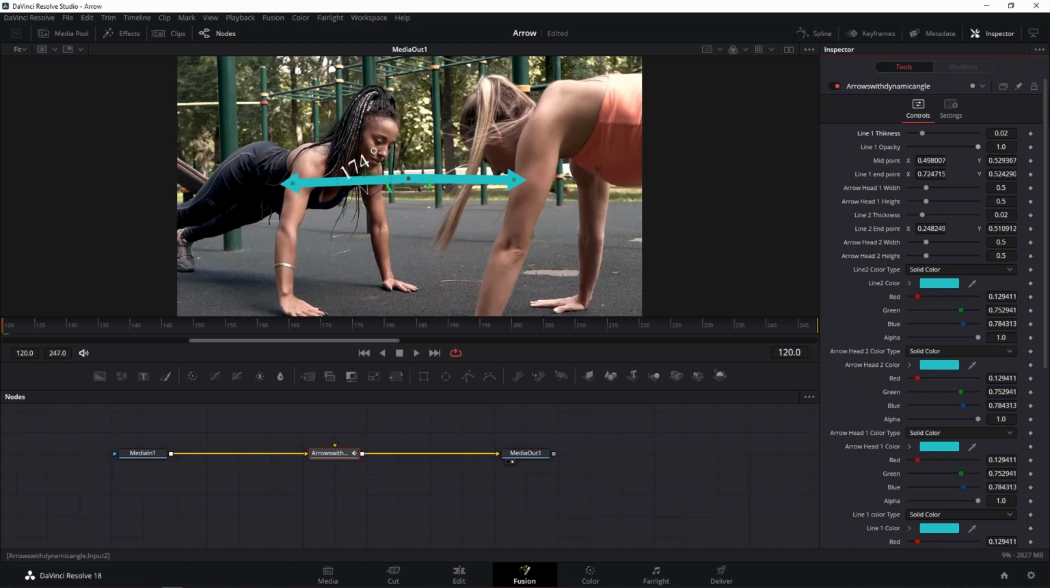We can adjust the opacity, like we can make it transparent, and also there is this midpoint. The coordinates of the midpoint are here, and we can adjust where our midpoint should be, like this. And this is the line 1 end point. By adjusting this, we can adjust the length of this line or the angle also, and we can adjust the arrowhead height and width like this. And the same things are available for line 2 also.